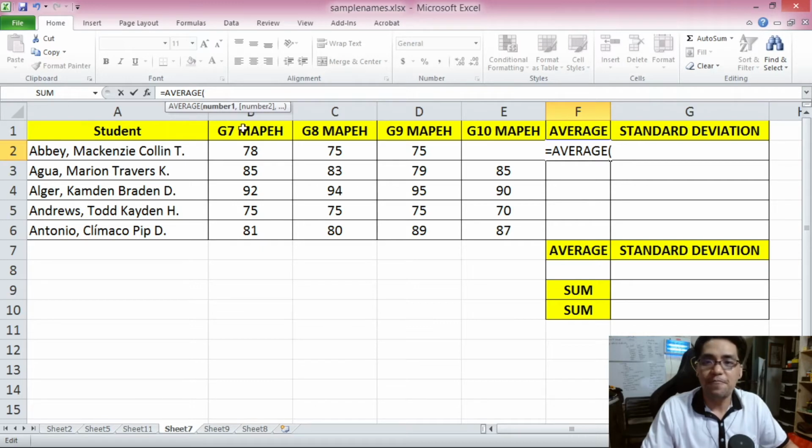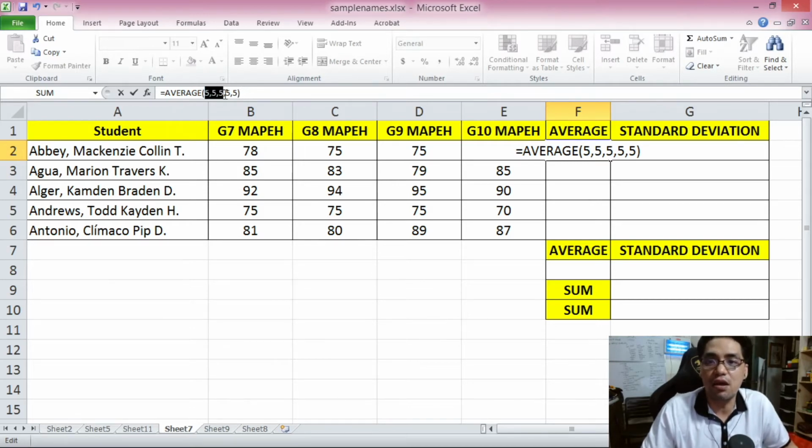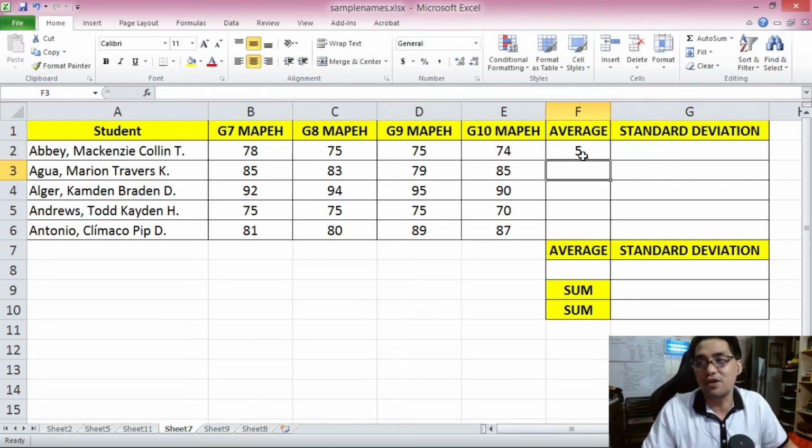So in this case, we can in fact enter numbers like this. For example, average of 5 and 5 and 5 and 5 and 5. And then close parenthesis to close the function to tell Microsoft Excel that these are the arguments for the function. And of course, the arguments are separated by comma. Now, you will notice that these are constants, and if I press enter here, you will see that the average of 5 fives is 5.